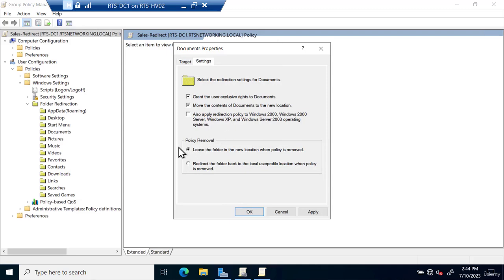And what happens if the policy is later removed? Leave the folder in the new location, or redirect the folder back to the local user profile. If you leave the folder in the new location, the user will continue to be redirected to that location, but this policy just won't exist. But the setting still applies. Any new users you create in the sales OU, they just won't be redirected, but existing users would be unchanged, still redirected to that shared folder.